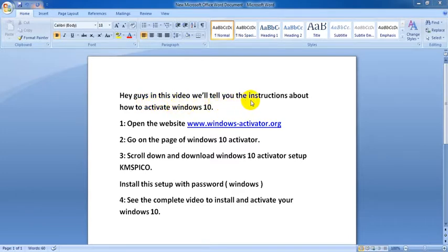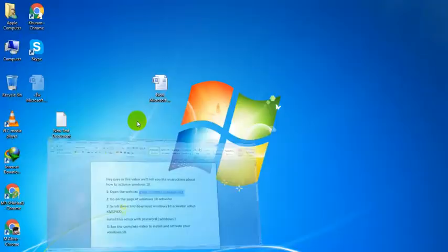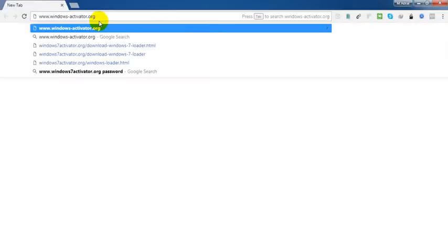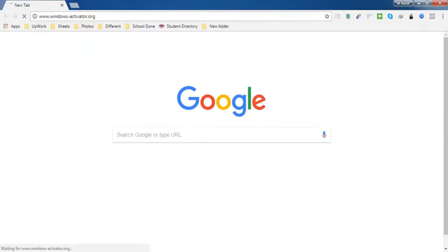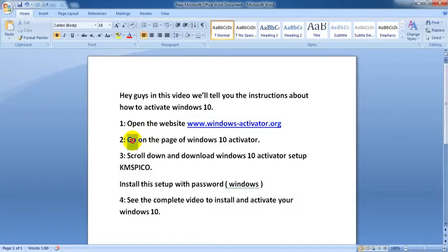I will tell you the instructions about how to activate Windows 10 free without any cost. Now open the website www.windowsactivator.org. Copy from here and go into your browser. Okay, go on the page of Windows 10 Activator.